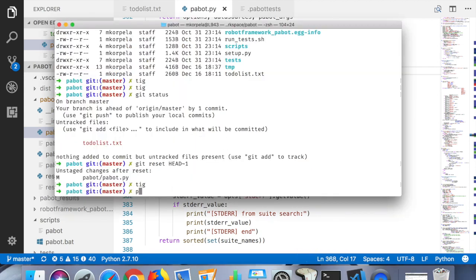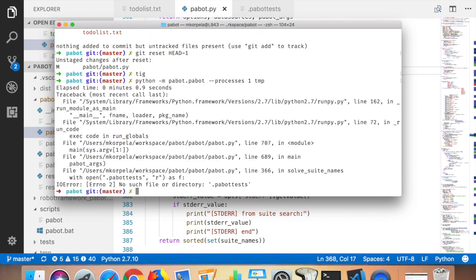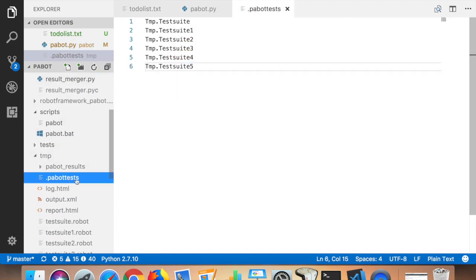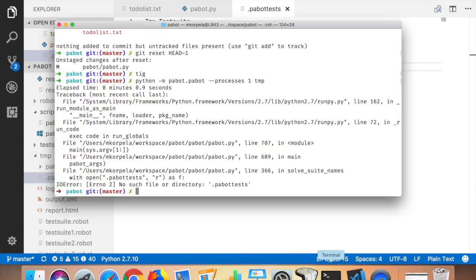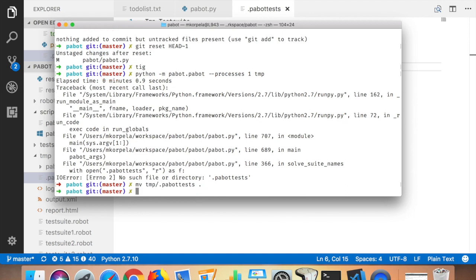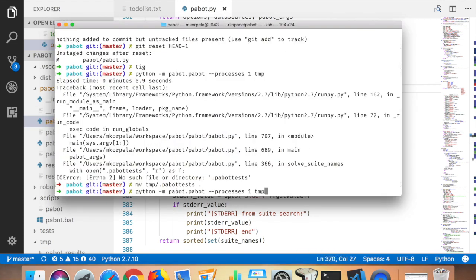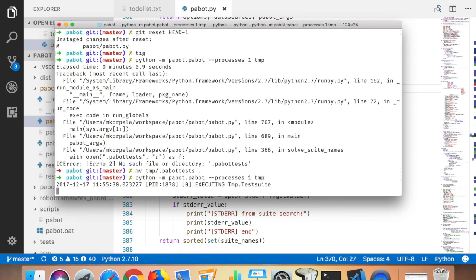So let's see if my ZSH remembers my Python script. Let's try to run this now. Okay, now it fails because the tests file isn't here. To make this executable again, I'm just going to move this file from the TMP to here. Now it's in the correct place. Let's try to execute it again. Yeah, that works.